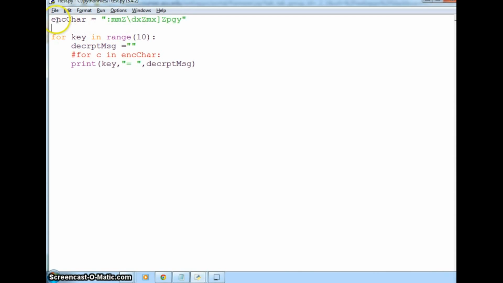So once you have your input message, you'll have to use a for loop. For key in range 10. In the assignment, you have to make it 100 because you know the exact number of keys. So we are making a for loop for each key, and what will be printed is the decrypted message. We don't have any documents, so I'm using an empty string right now. This empty string will be used later on.